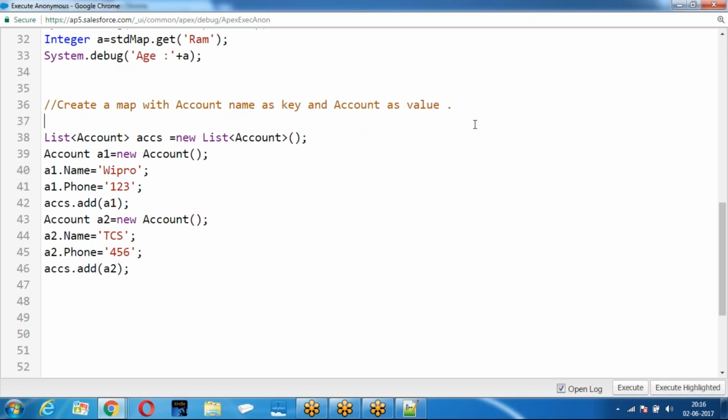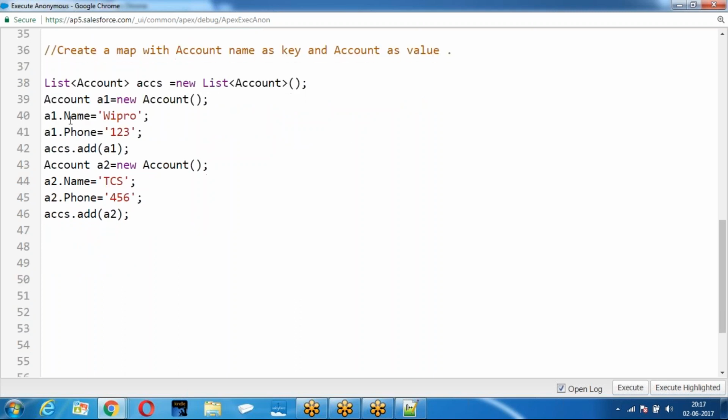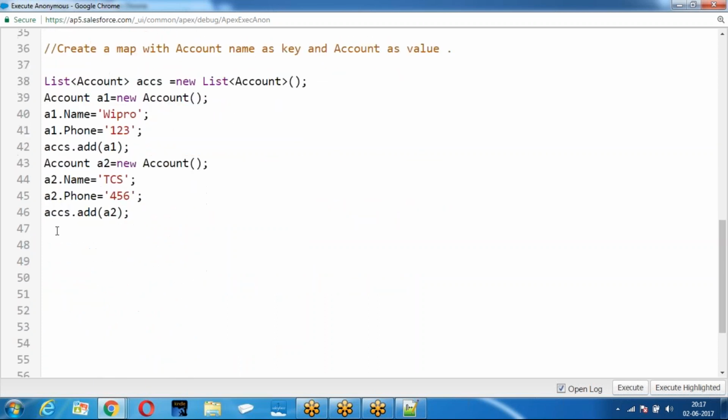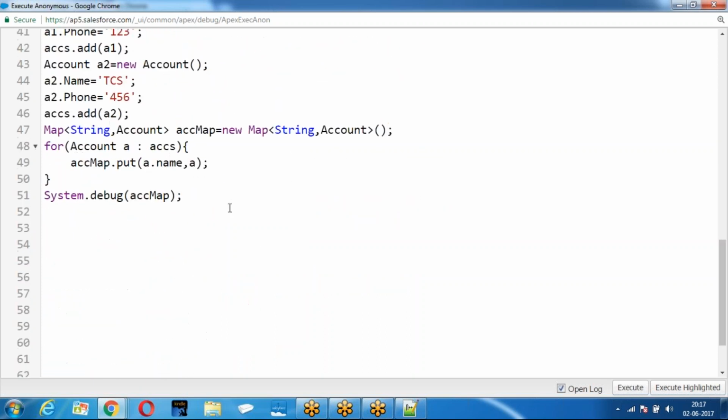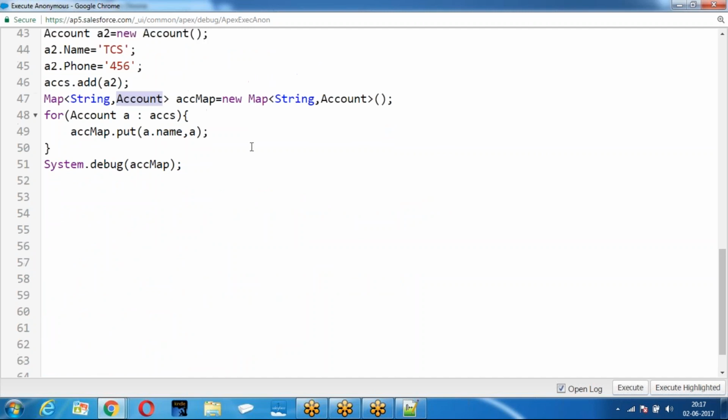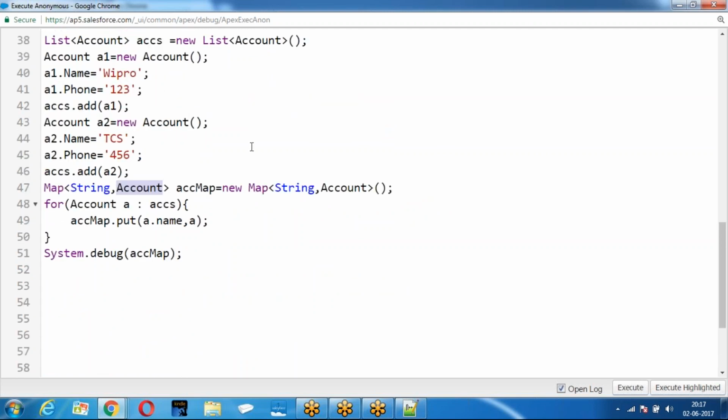We got this format. Once you have this format, what are we getting here? We got a list of account records. I am taking a map. How did you create a map? Map of account name as a key, account as a value. The same old structure. Now, if I give the account name, what is the value we are going to get?